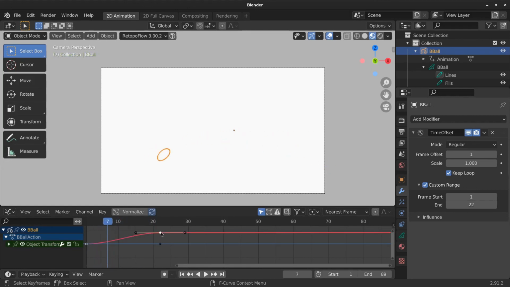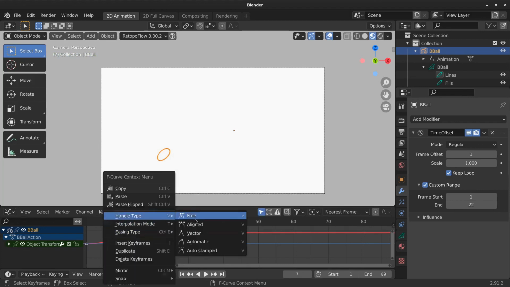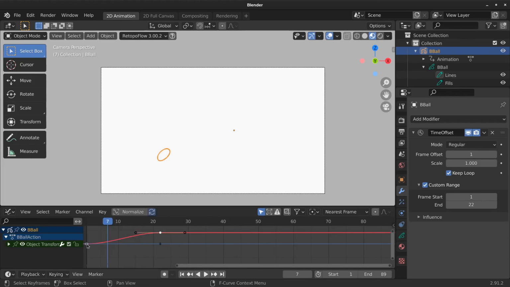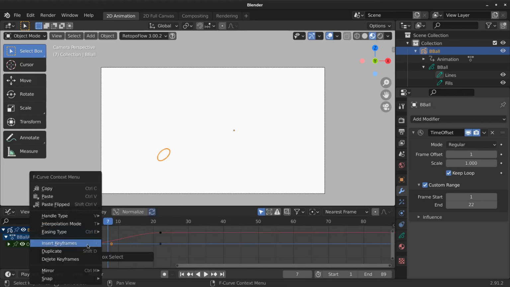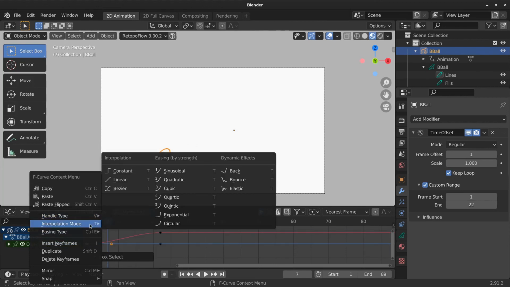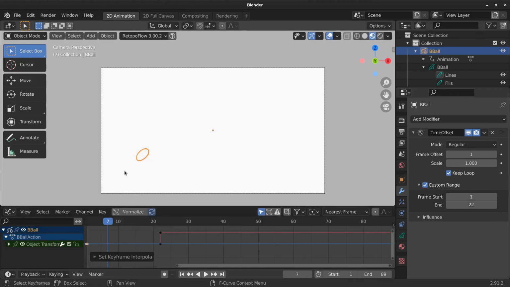So if I grab this guy here, I can play with the handle type, actually I want to play with the handle type here at the beginning. So I go to handle type, and I want to make it interpolation mode constant. That's what I want. So now you see there's no gradual changing of the X values. It's just going to hold, pop, change, right? So now it's going to stay where it was up until here, then it pops and changes, and now it goes to the next bounce. So now we have effectively that bouncing animation.